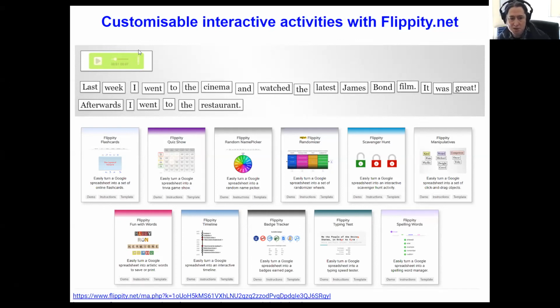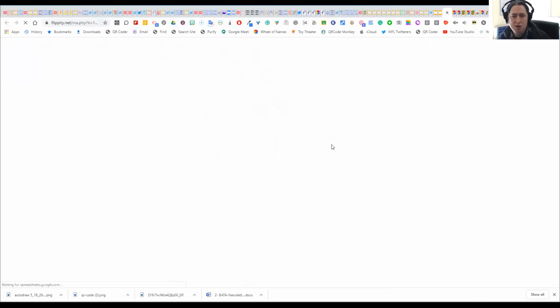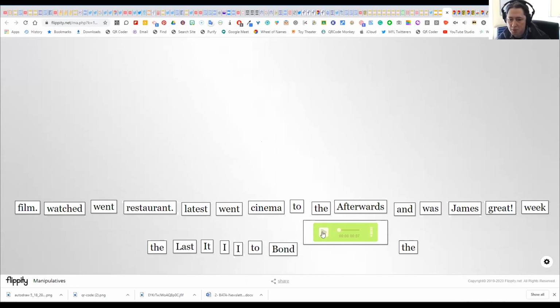So here's an example at the top here, which is a reordering activity using Vocaroo. So you just record with Vocaroo, put it into the spreadsheet, put your words in, and it makes a reordering activity, which looks like this. If I click on this now, it should come up. There we are. So I then click on the play button. Amazing.